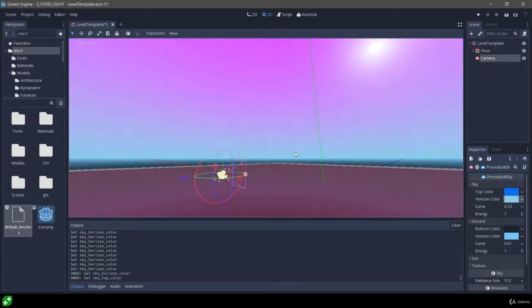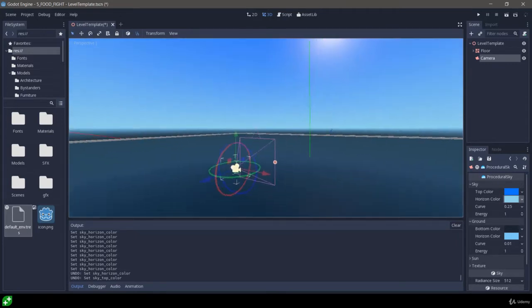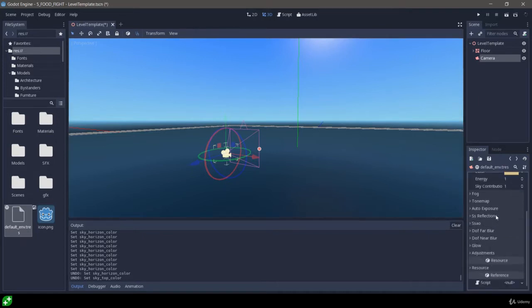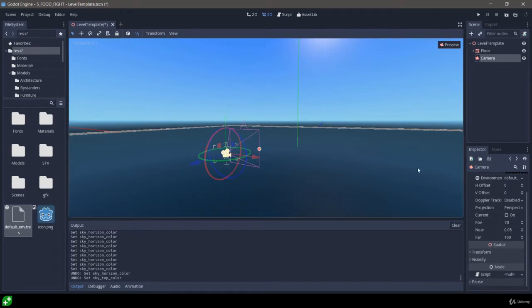Okay, let's go back a little bit. That looks much better, doesn't it? If you want to change them, this is where you'll do it. I'm going to go back. We could also put on reflections and also exposure. Not going to mess with those yet. Let's have some objects first.